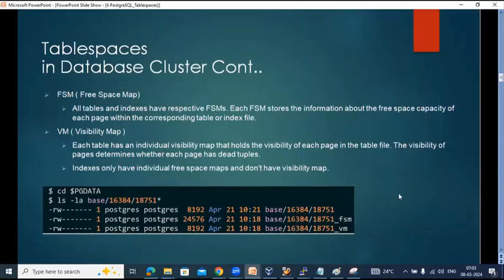So here we need to discuss two important terminologies, or two important components, in PostgreSQL. During the architecture discussion related to page layout, or page internals, we discussed the FSM. So, FSM and VM: these two components play a very crucial role in PostgreSQL.